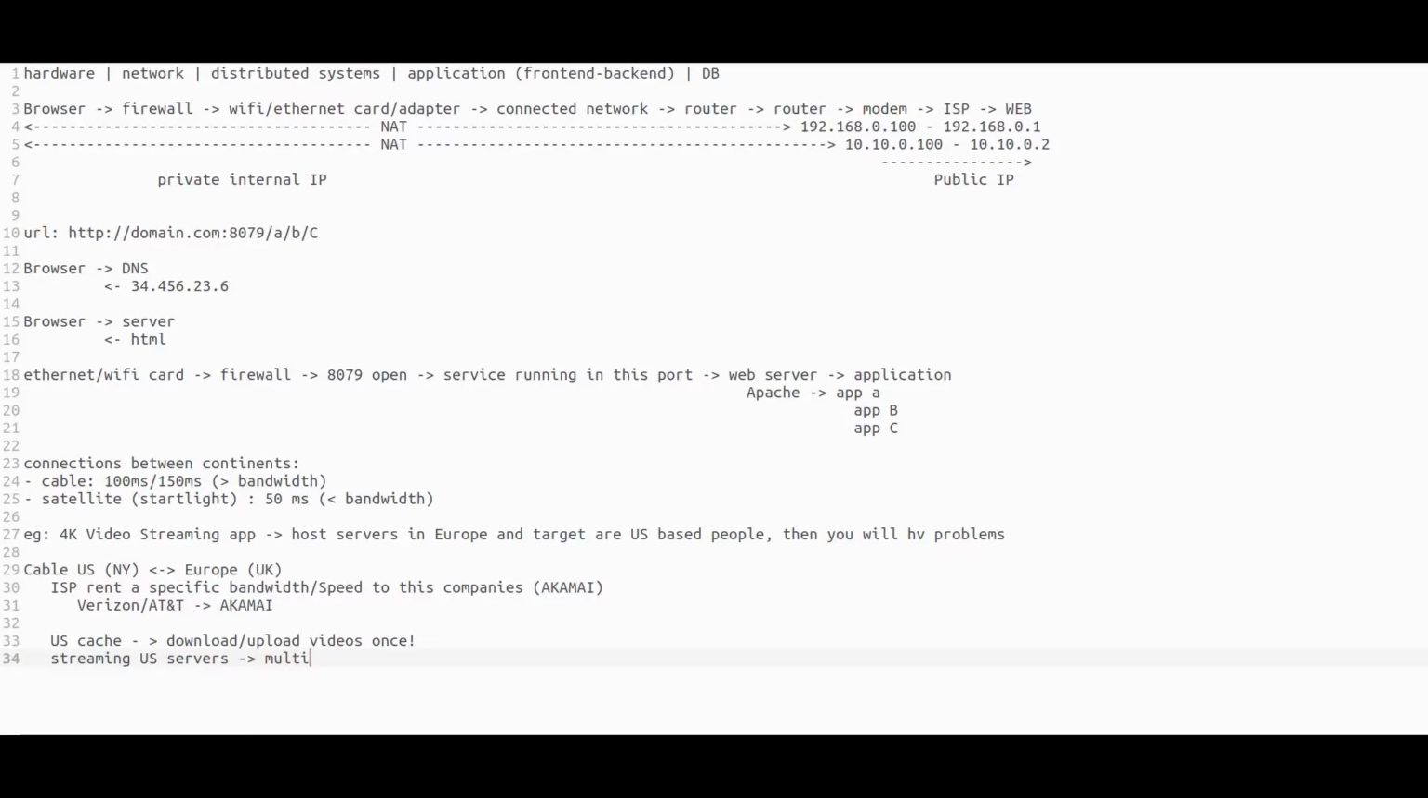to multiple clients. Like this, the bandwidth will be internal, so it will only use the cables and infrastructure of Verizon or AT&T. So you will not have those problems anymore. That's why you need to be careful when you are streaming and passing huge amounts of information across continents. That's one of the examples, and that's why this information is important.